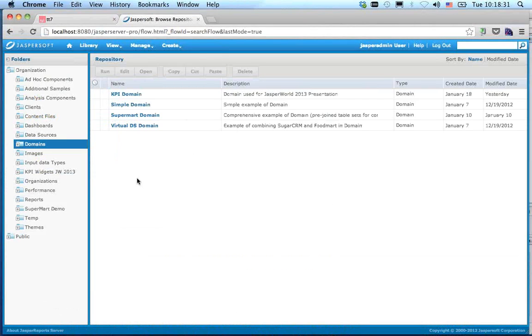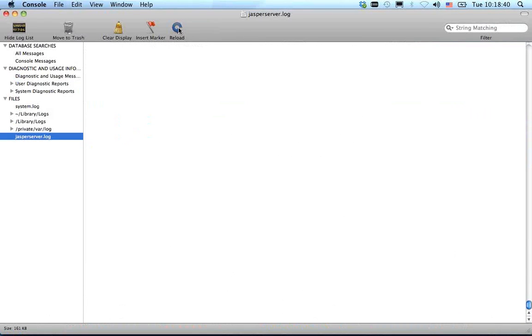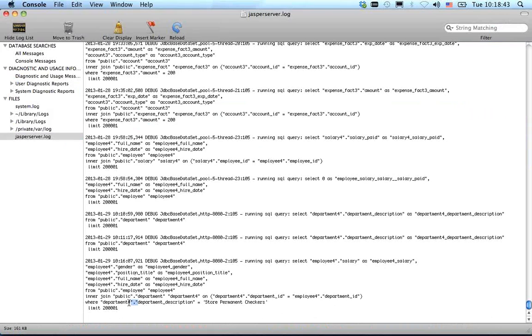First of all, a query was executed against my domain. If I look at my console and open up the Jaspersoft log, we see here, because I've got debugging turned on for queries, that a query was generated to select the fields that I want and do the joins. Remember, at no point did I have to make a join. And then finally we got the where clause, where the department description is permanent checkers. So that's one of the advantages of the domain data source: it's going to generate SQL for you.